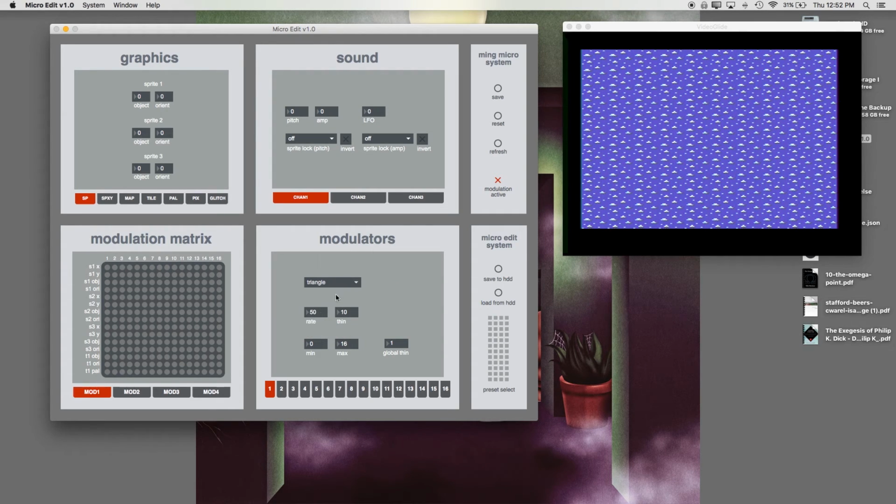They have a rate, a min, and a max value, and they also have a thin setting, which can be used to strip out MIDI messages. So if you're sending a ton of MIDI to Ming Micro and it's starting to behave a little bit goofily because you're overloading the MIDI bus, you can use this here to thin stuff out. Up here you have the main graphics parameters. So you have sprite, sprite XY, map, tile, palette, pixel, and glitch.